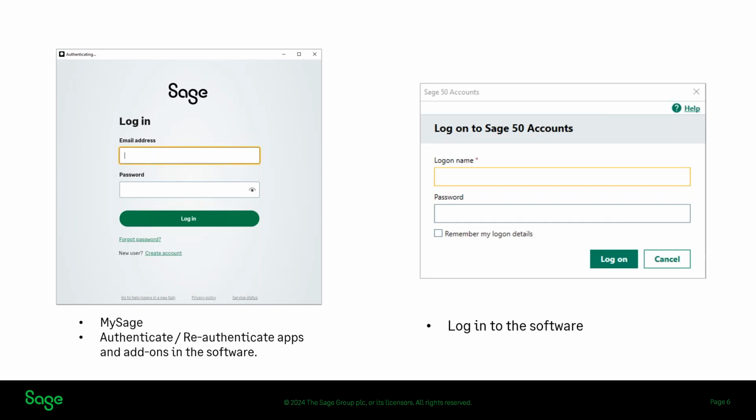There is also lots of confusion between your Sage account and your user logon name and when to use them. So you do use both your Sage account and your logon name when you use remote data access. So the Sage account window is going to look like this one on the left. It's going to ask for an email and password combination.